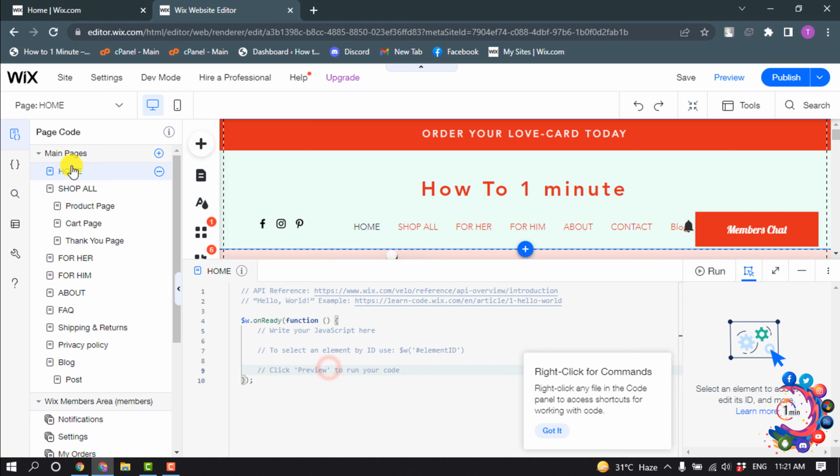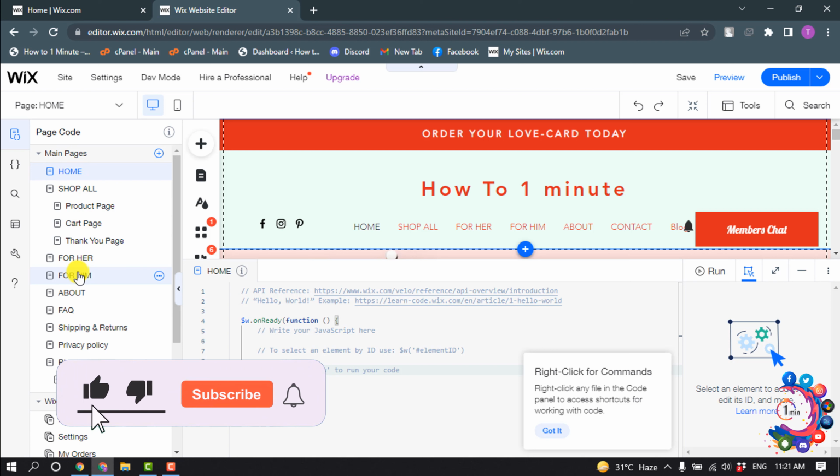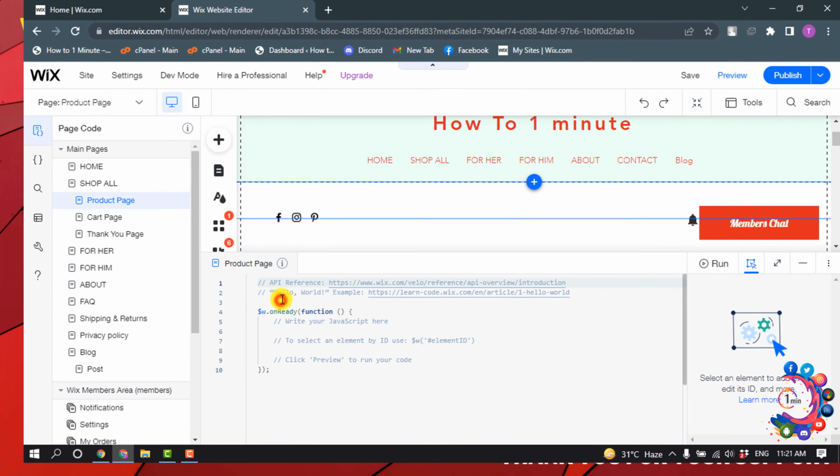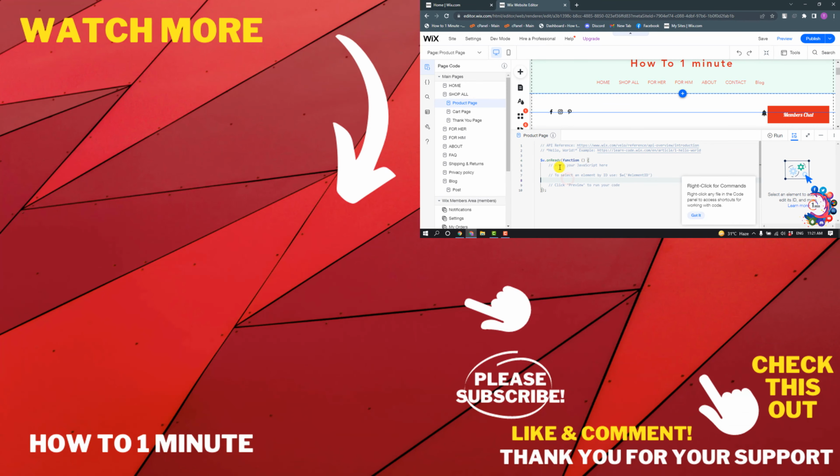and then from this left menu select the page where you want to add JavaScript, selecting here product page, and now here you can easily add your JavaScript code.